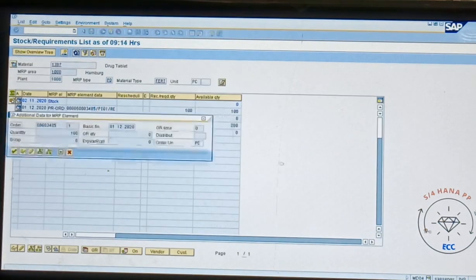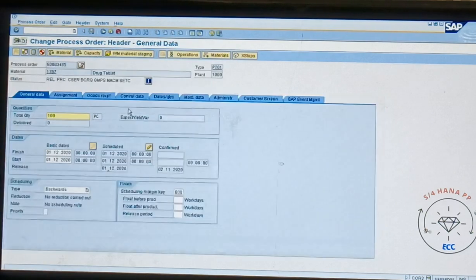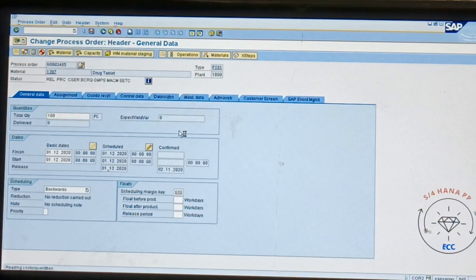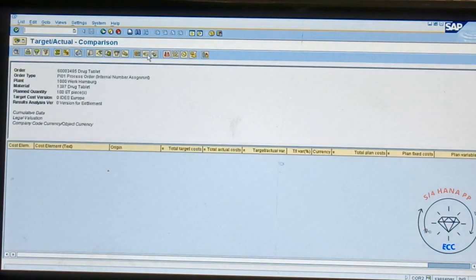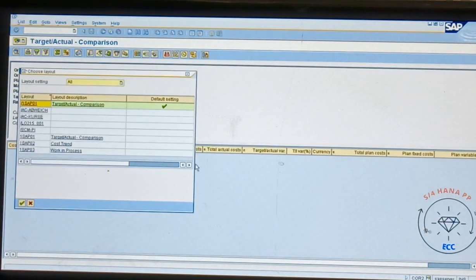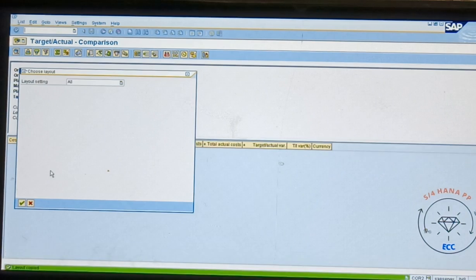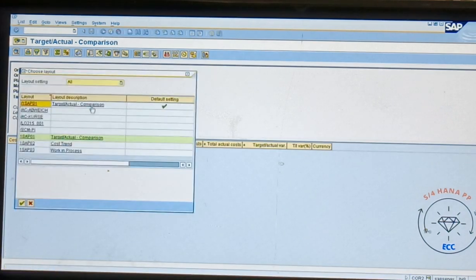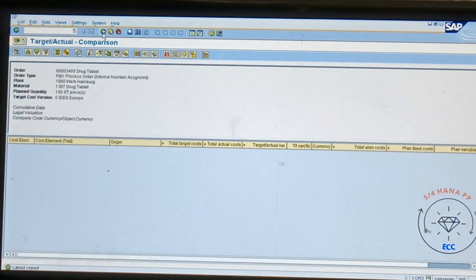Here, this will refresh it and I go inside the production order. Here we can go to the logs lists and go to the cost analysis. You will be able to see the costs, planned costs. Okay, it's not showing target versus actual. Planned versus actual is not there. That's okay, not an issue. The layout, whatever we are seeing here, the details are not available here. That's okay. So let me come out.